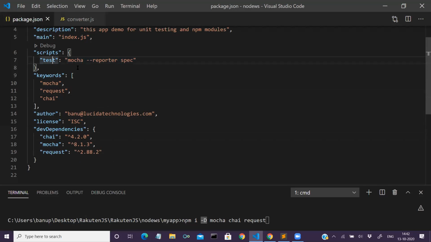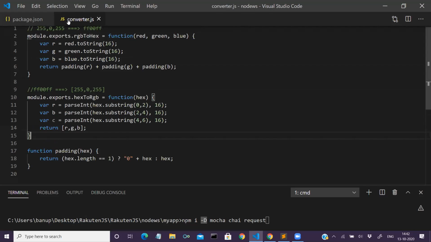I've written one script here. Mocha, this is going to run whatever is present in the test folder.